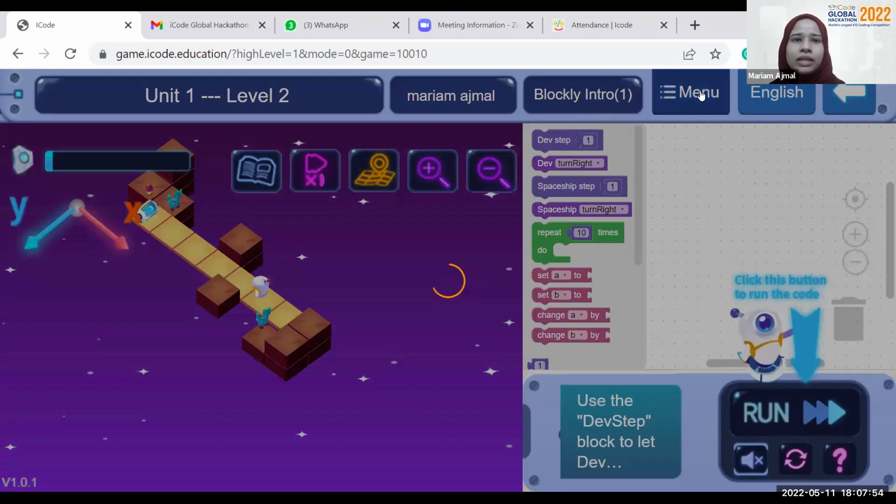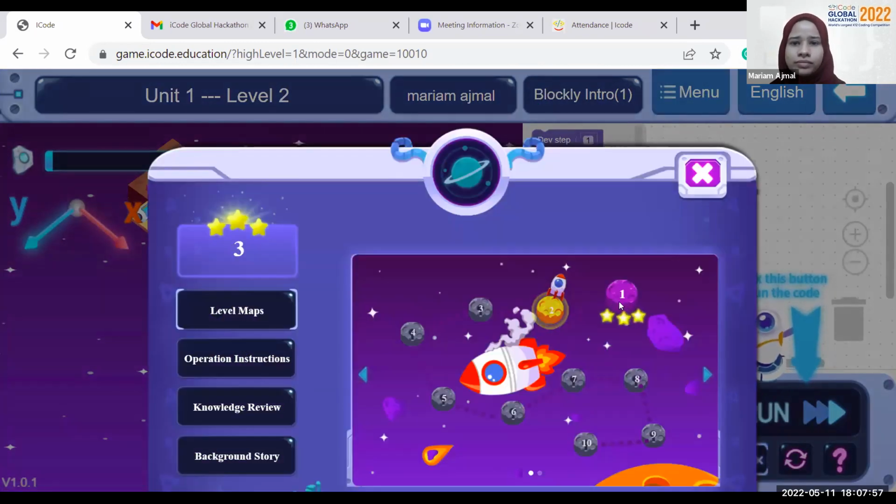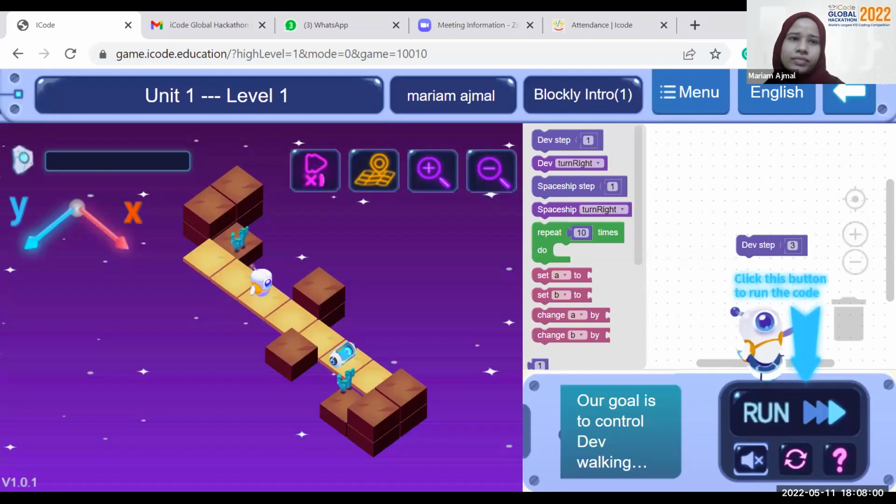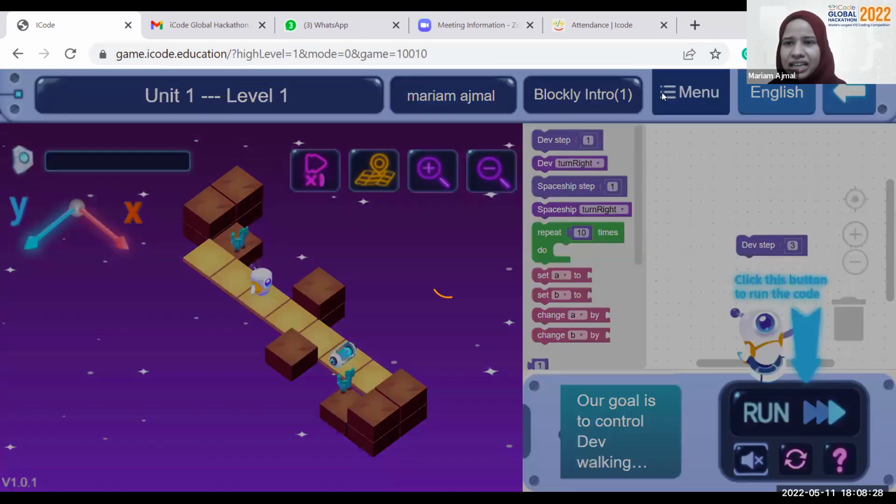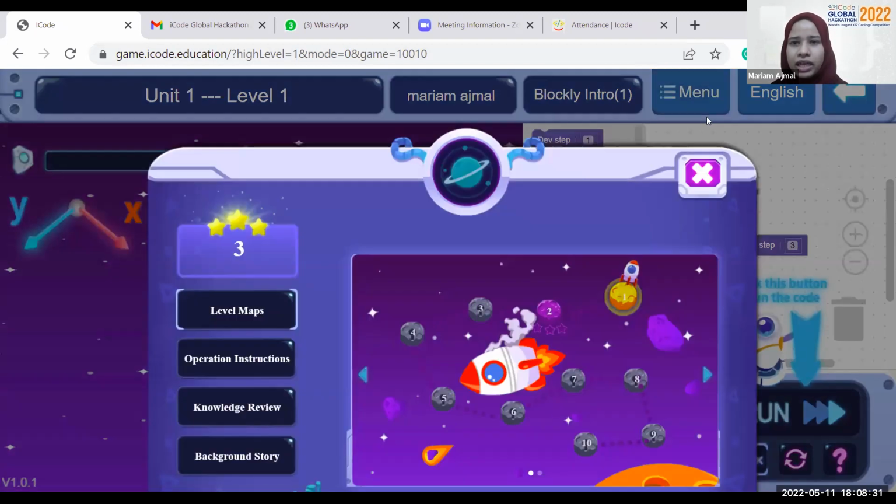Okay, so let's go to the menu. Right. So you see, this is your amazing interface of ICode Global Hackathon platform. And what all do we have over here? We are quickly going to see. So let's start from the top. You have the unit and level name over here. So we're starting from the very first unit 1, level 1. Okay. Then your name displayed, then program name, and then comes something interesting. We have the menu. Let's see what we have in the menu for us. Okay, so you will see here.